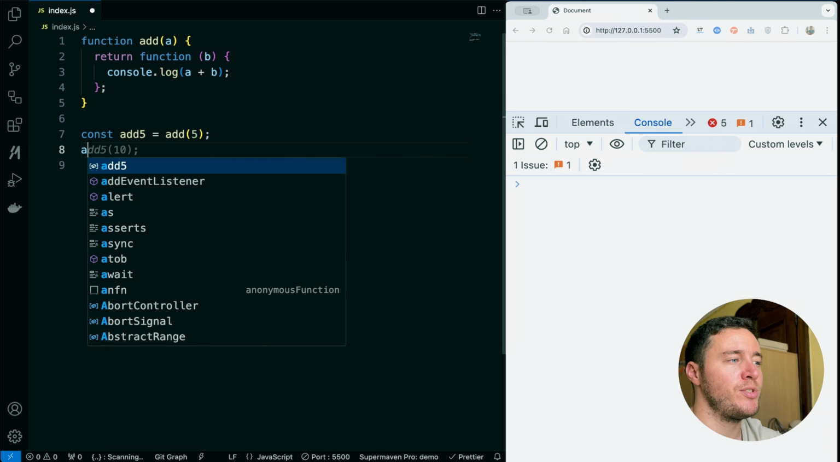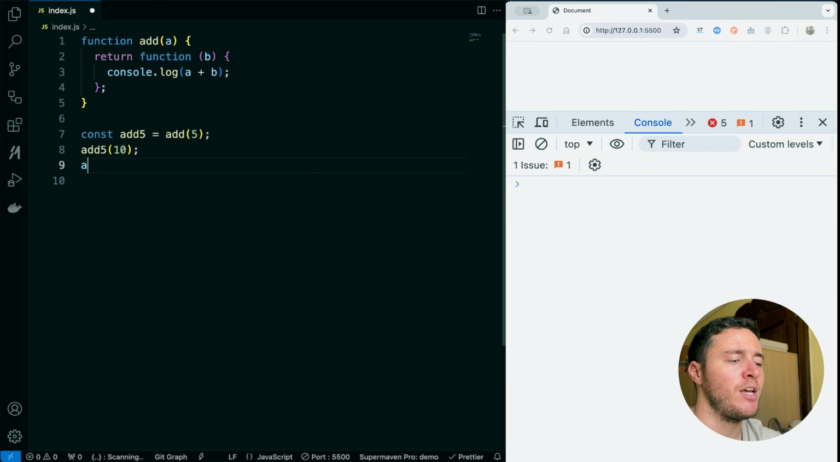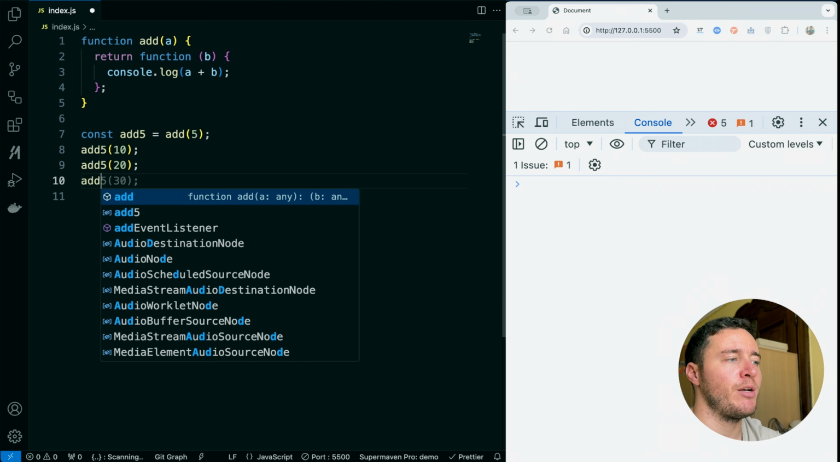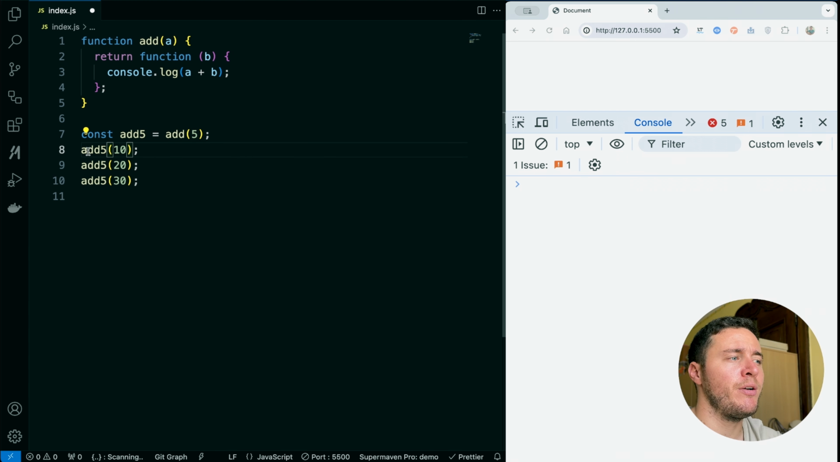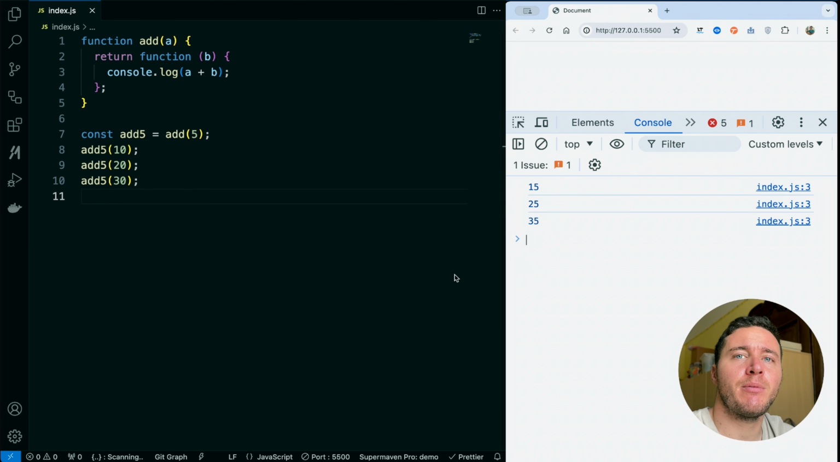So now if we want to use it, we can say, for example, add5(10), add5(20), and add5(30). Here, it's going to add 10 to 5, 20 to 5, and 30 to 5. So if I save, we get 15, 25, and 35. Now, closures can sometimes lead to unexpected behavior, especially in loops. So let's look at how closures work in loops and how to handle common mistakes.